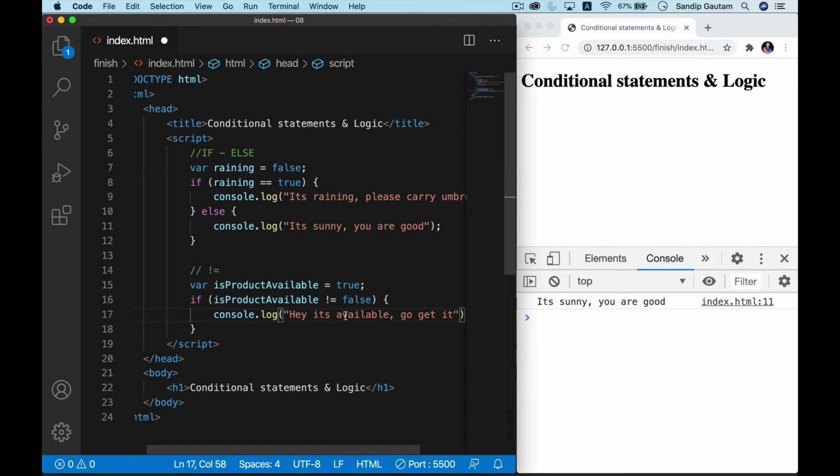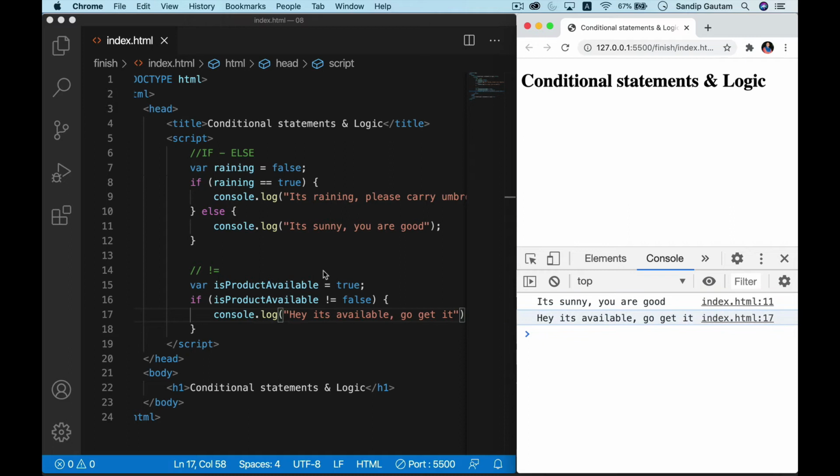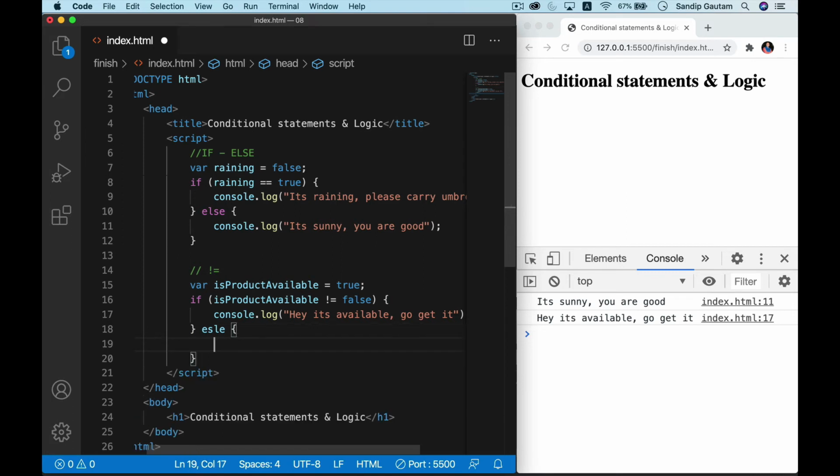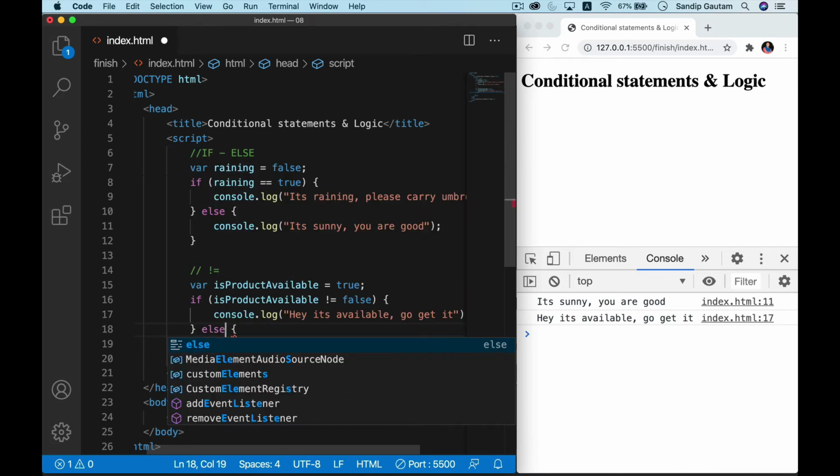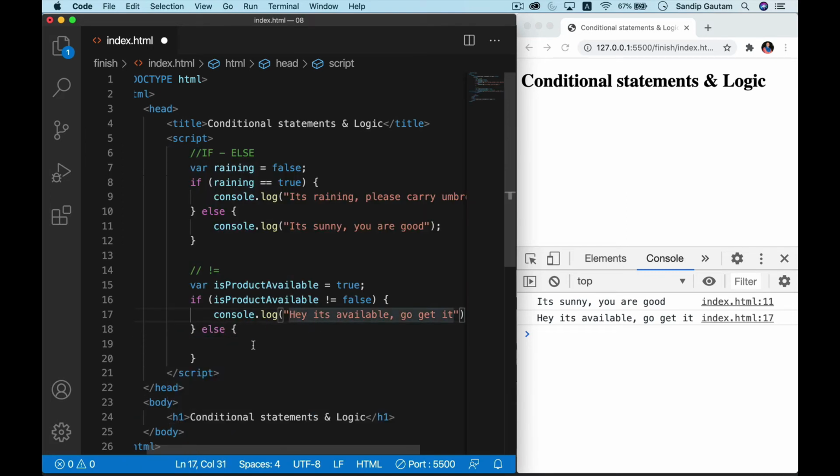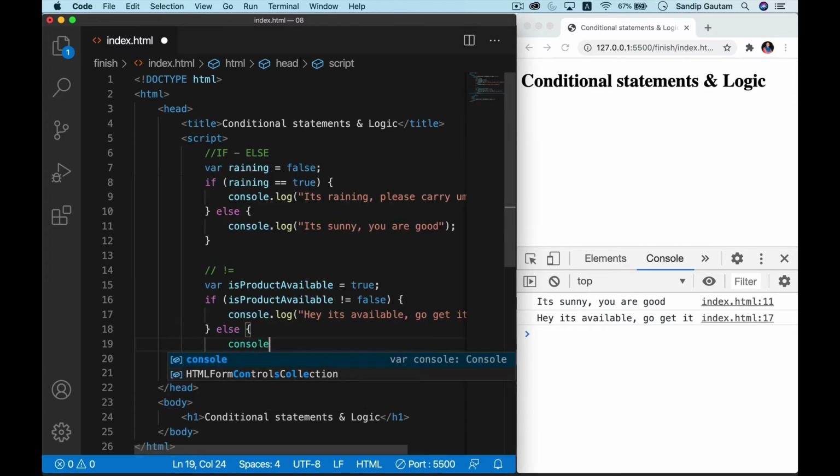Something like this. So now if I save, see that? So it's exactly opposite of this. Not equal to is exactly opposite of the equality operator. And we can have an else condition also if I want. Else, and maybe I can log the product is out of stock.